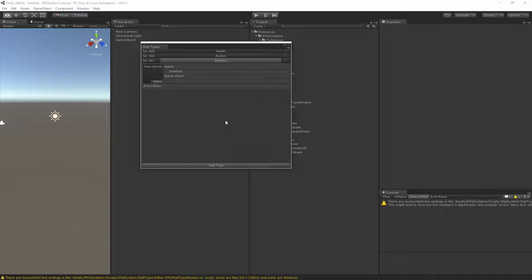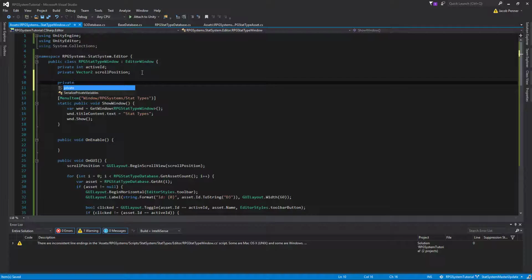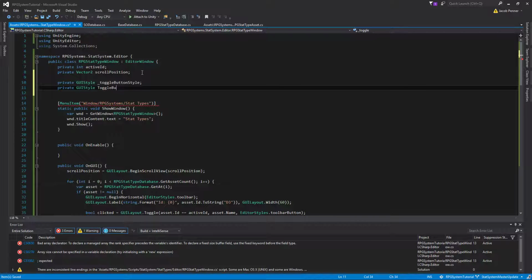And finally, let's do that custom style real quick. So instead of creating a new style every frame, I'm going to create two privates up here. Private GUI style, let's say toggle button style. And a private GUI style toggle button style.